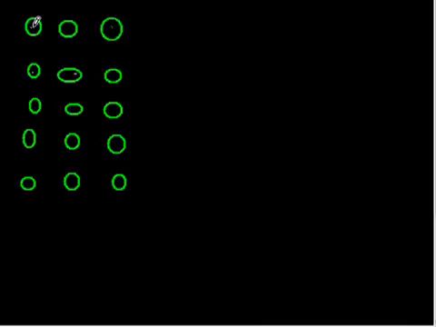I could say 1, 2, 3, 4, 5, 6, 7, 8, 9, 10, 11, 12, 13, 14, and 15 fruits. Well, there's another way to do this by using multiplication. Well, I already know that each row has 3 fruits in it. So here's one row. And I'm going to put 3 over here.